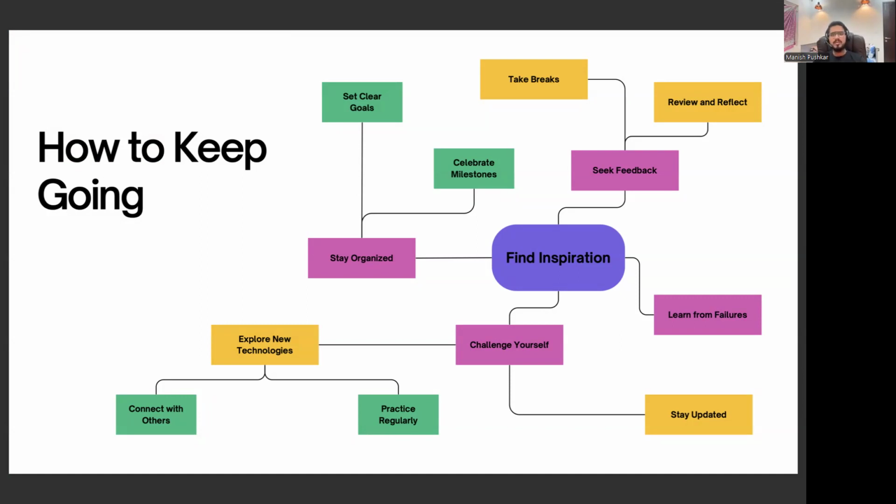ठीक है, figure out your inspiration. Try to seek feedback जहां पे गलती कर रहे हो, ठीक है, for you, from your mentor, from your managers, from your peers, कि what can I do so that I become the better version of myself, what can I do so that I can become a better engineer.